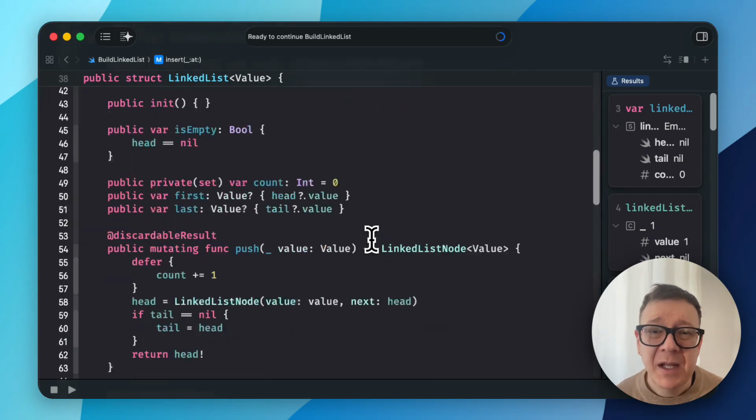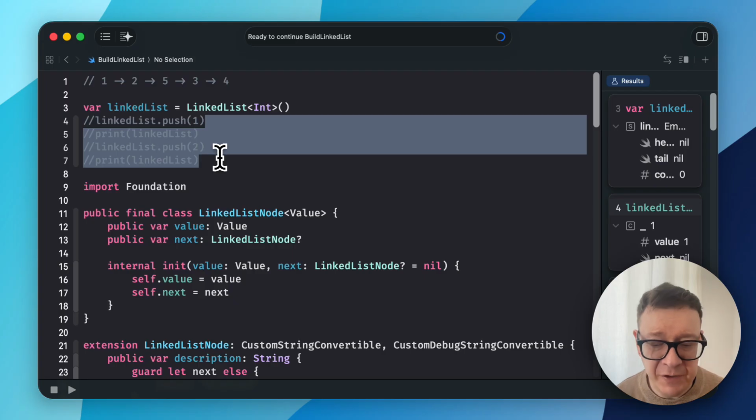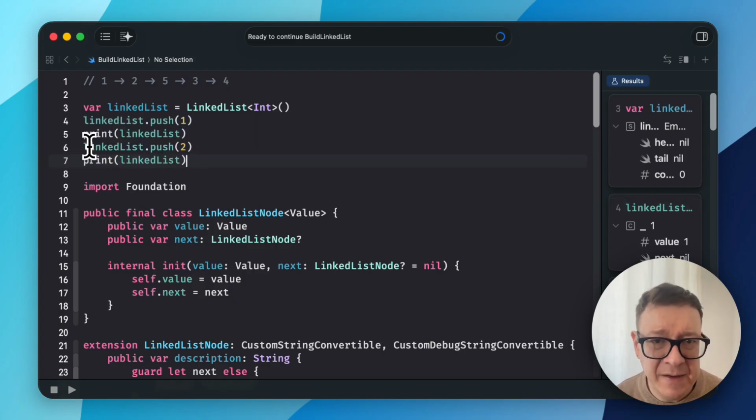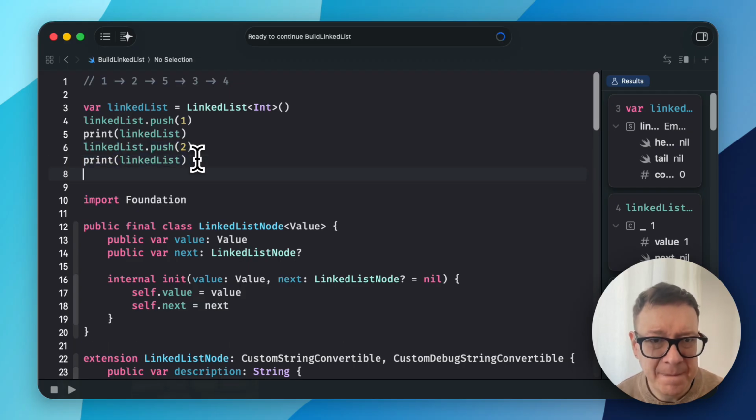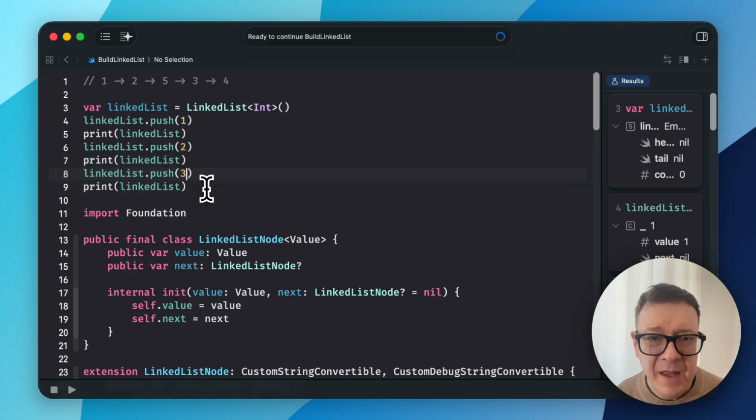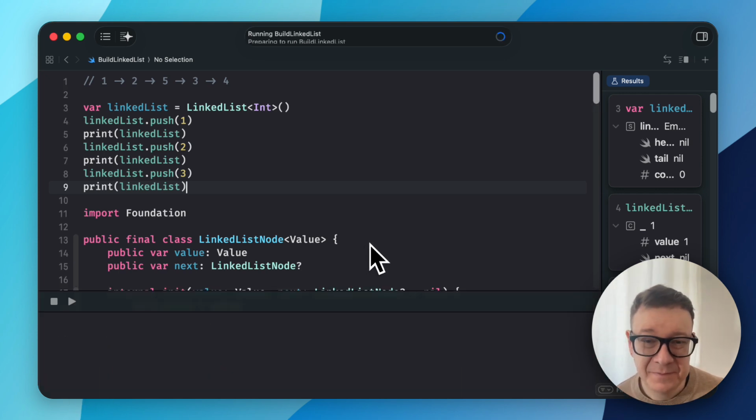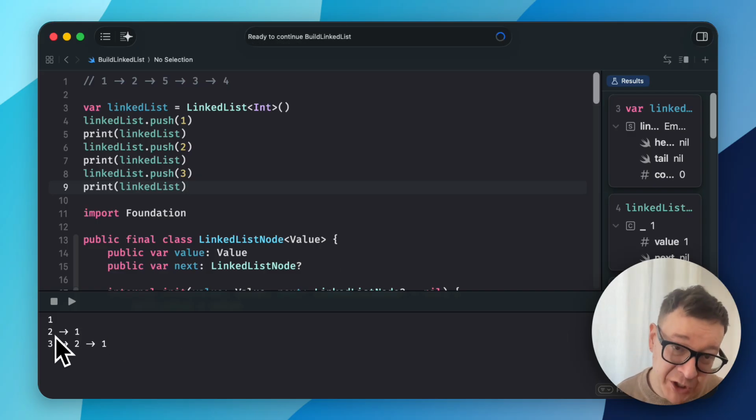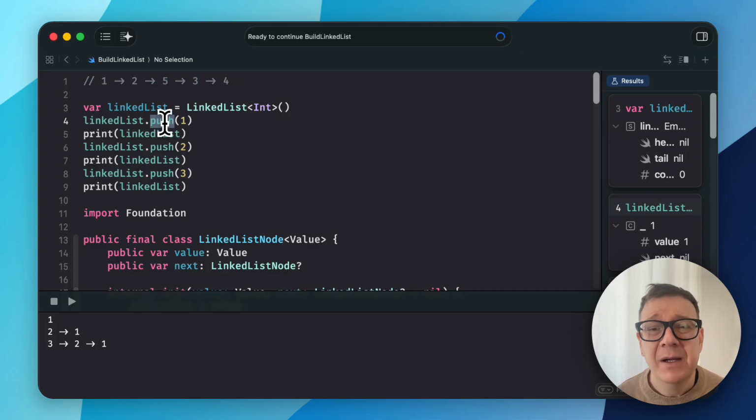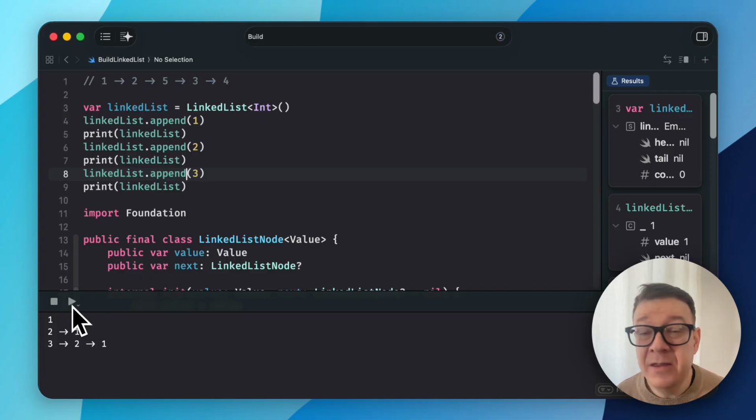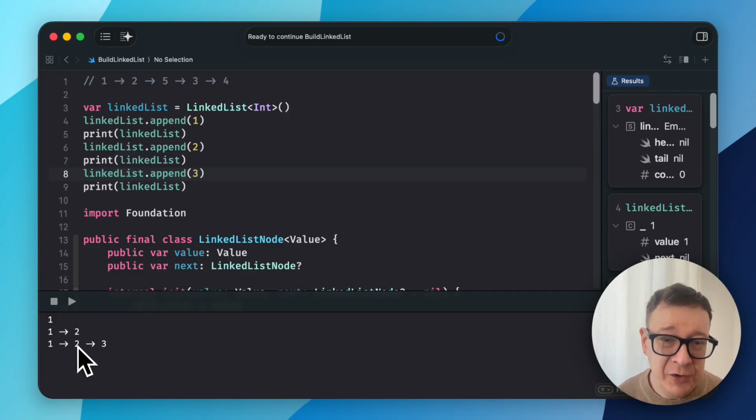Now let's check it out. I already have pushed two things right over here. Let me just duplicate this again. Push 3, and then let's run this. There we go. So 1, we're pushing 2, we're pushing 3. Because we are pushing at the head, let's just take a look at the append. It would be a little bit easier to understand. And by the way, we are also going to check that the append is also working. So 1, then 2, then 3.